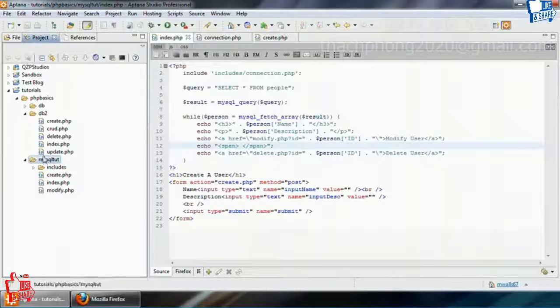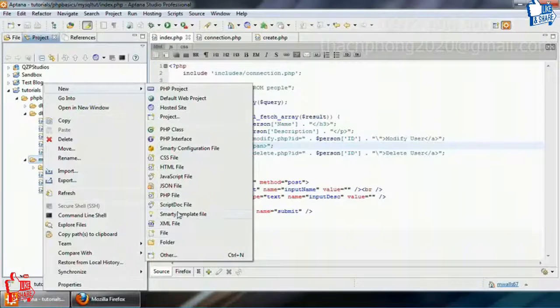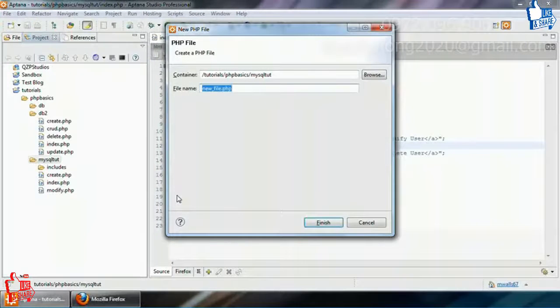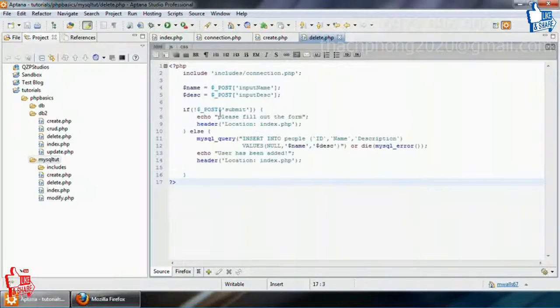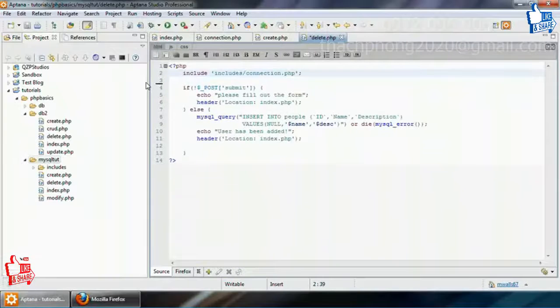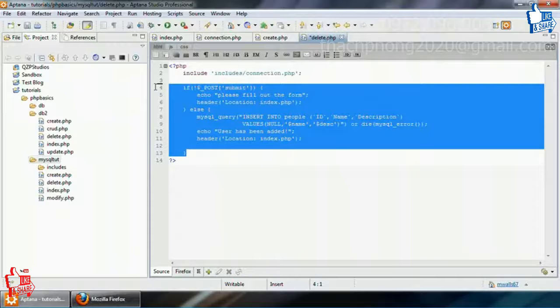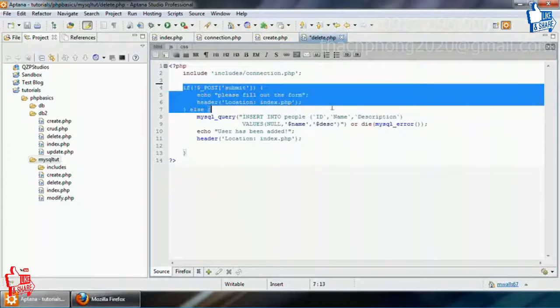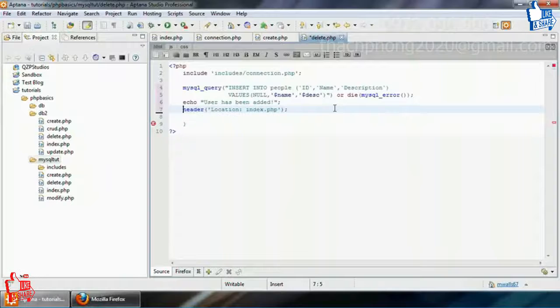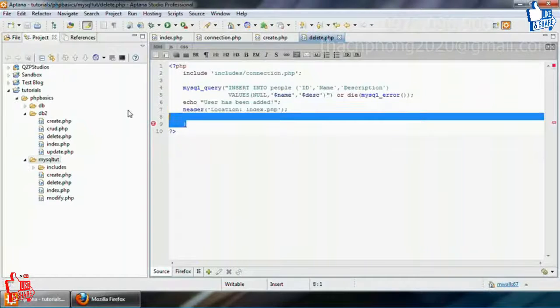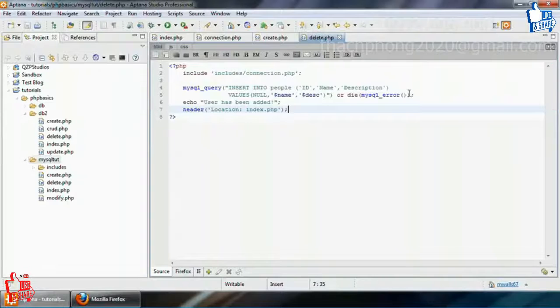So let's go ahead and create a new PHP file. We'll call it delete.php. And we'll just copy over our create page since it's pretty much going to be the same. We can get rid of all this. All we really need is the query. Okay, there we go.